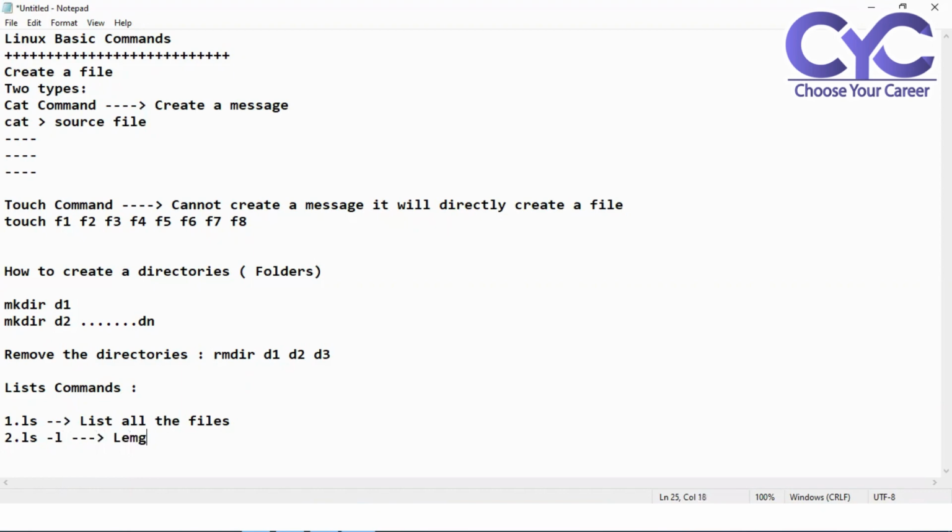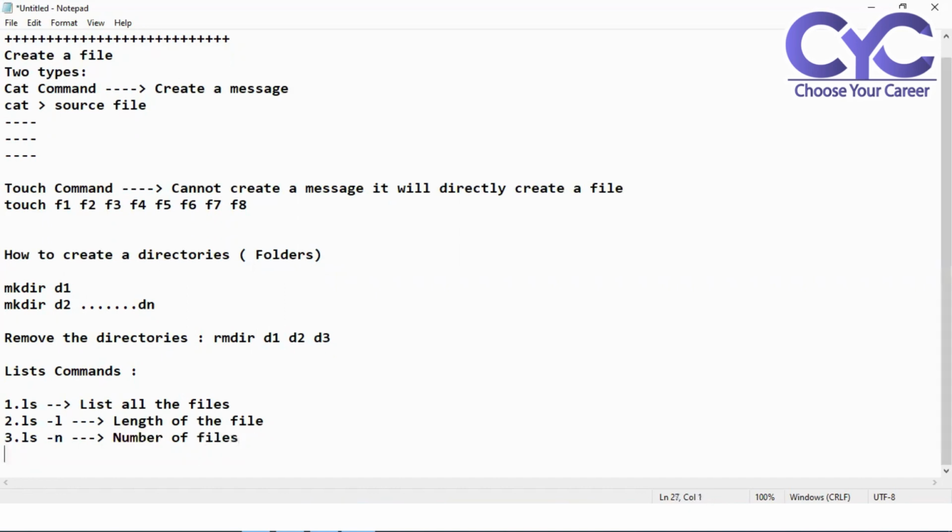Length of the file. Now we are going with the third one, ls -n. It will show the number of files. Next, fourth one is ls -al. So it will show hidden root files also. It will show the root files.